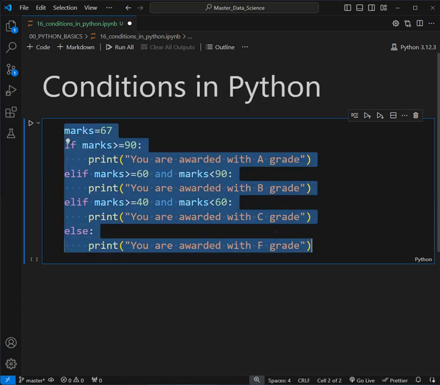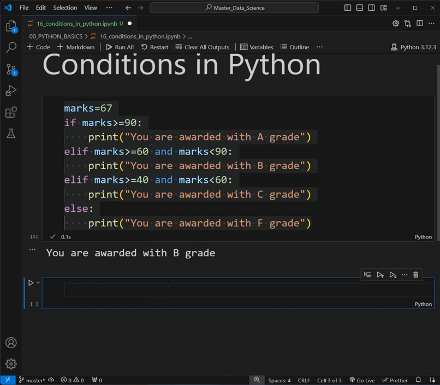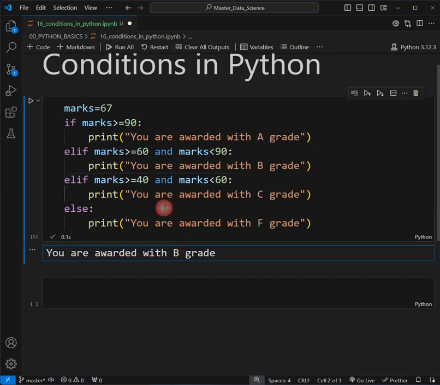Now if we execute it, we can see our output here. Let the kernel just come. You can see that you are awarded with B grade. So this condition gets fulfilled, and we get our resultant output for it. After checking this condition, it did not check any of the code blocks after it, and will simply get out of our program. So here is a basic example of if else.